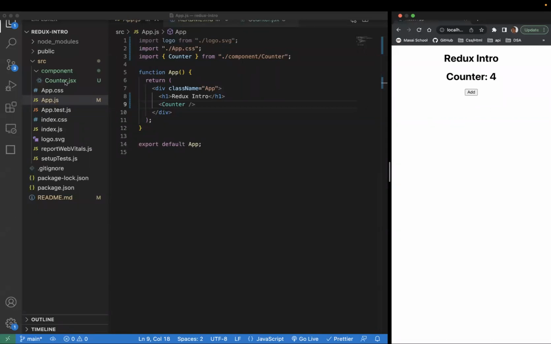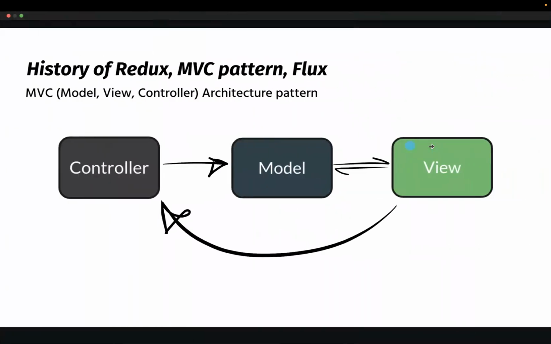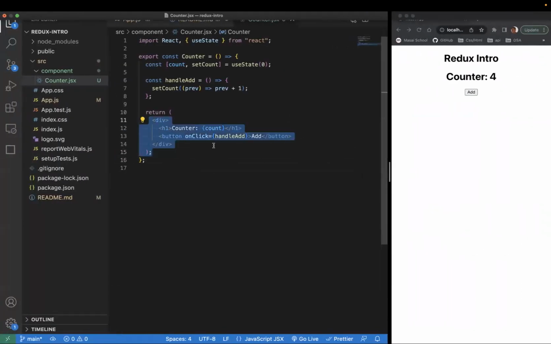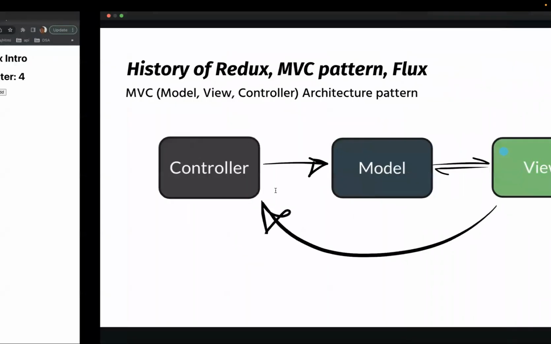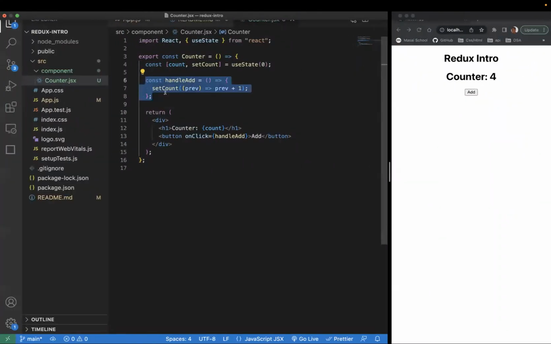Now, if I ask you something, which part is it? Can we say that this is the UI part? Yes. So if you compare with the model view controller, which portion is it? We can say it is the view part, right? And if I talk about the controller, can we say this is a controller? This is controlling something.